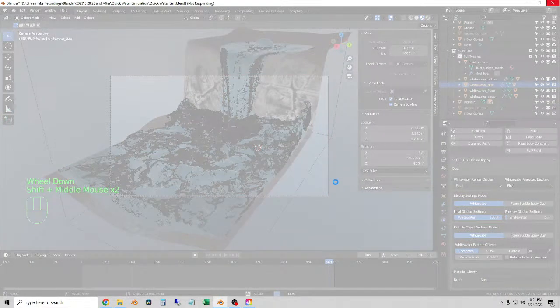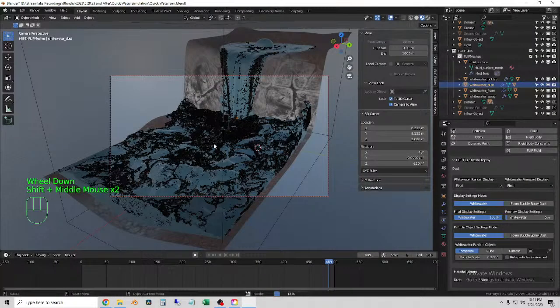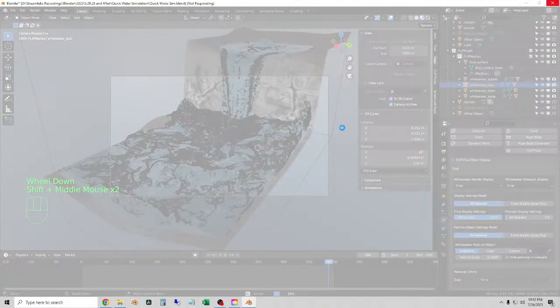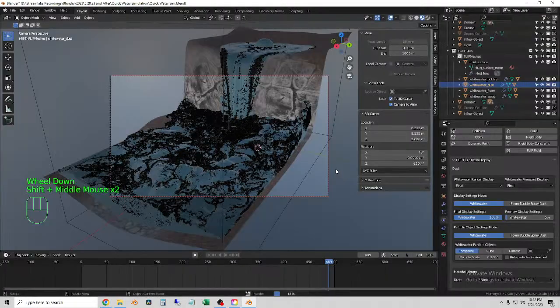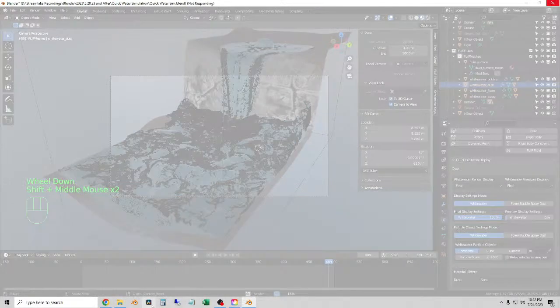Got to give Blender a second here to try to crash. Okay, so if you have any takeaways from this, it's that fluid simulation is irritating and takes a lot of time. Come on, come on. I just want to go back to viewport mode. Okay. So Blender is attempting to crash right now. We'll see what happens.